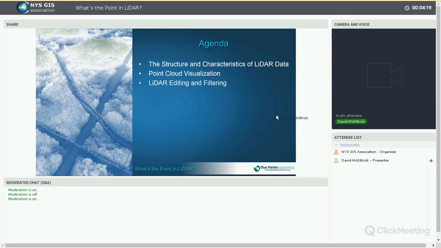Once we roll up our sleeves, both literally and figuratively, we're going to start doing some data processing. And I'm going to start with some basic editing and filtering. As I said, there's a lot of publicly available LiDAR data out there. Very often that data will satisfy your use, but often it won't. There may be some post-processing or cleanup that needs to be done. And we'll talk about some of those procedures. There are some automatic processes that will allow you to improve the quality of your data. We'll also talk about some of those manual processes as well.